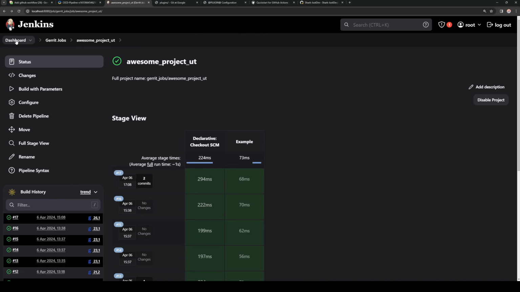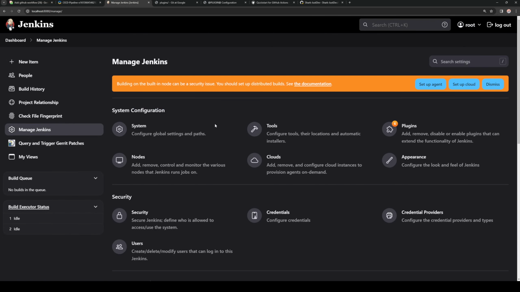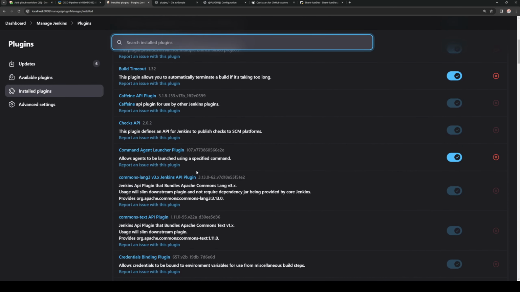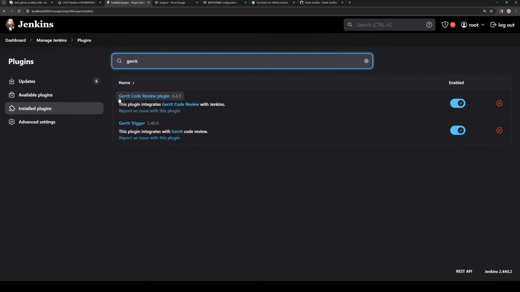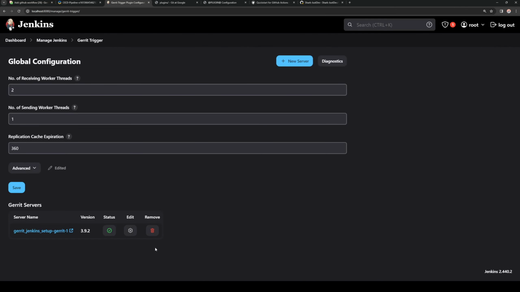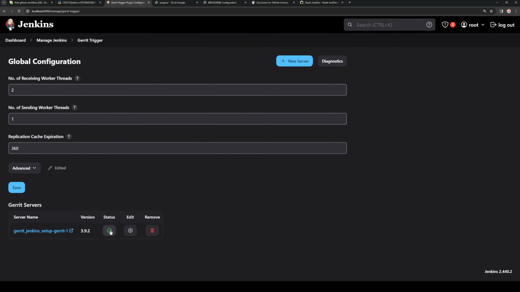But there is another option that I would like to show you in this instance, where I have admin privileges. If you go to the settings for Jenkins, there are plugins. In this Jenkins instance, I have installed two plugins, which are called Gerrit Code Review and Gerrit Trigger. I have configured them, as you can see here in Gerrit Trigger, to connect to the Gerrit Jenkins setup Gerrit, which is running in the Docker setup. And you can see the status is connected.